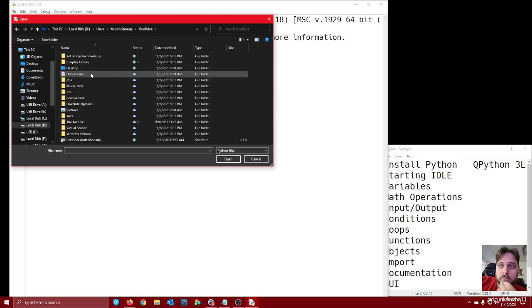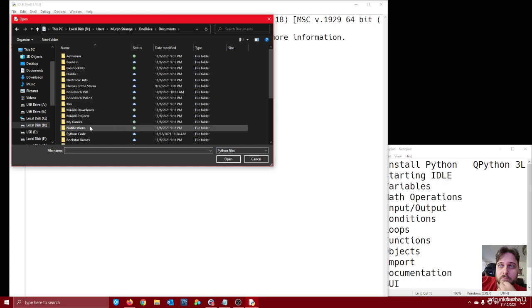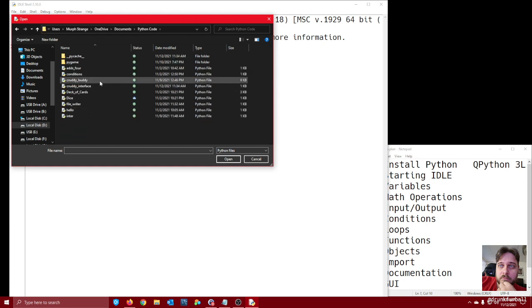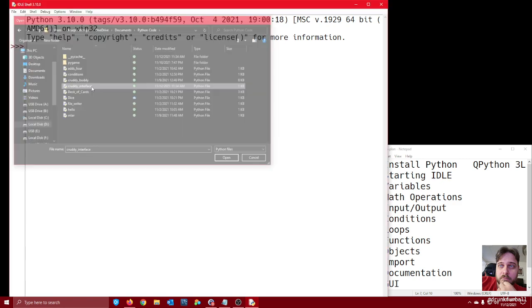Save everything in my OneDrive folder. Maybe even move my documents folder into the OneDrive folder, and the reason for that.